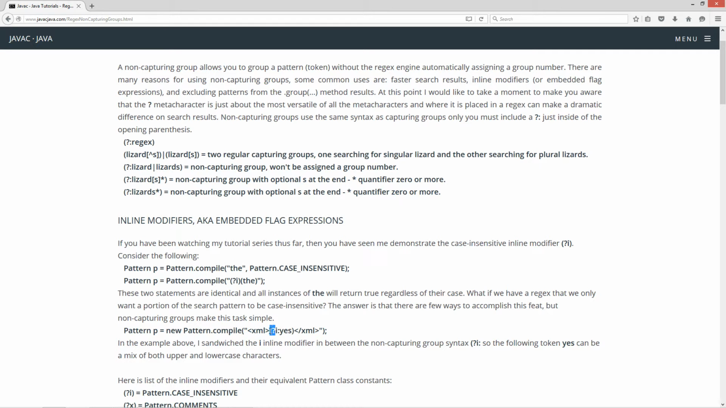But inside of these XML tags, you'll create a non-capturing group, and I'm going to sandwich this modifier i right in between the question mark and the colon. What that specifies is that this non-capturing group, with this string literal "yes" in here, can be either upper or lower case. This doesn't just apply to the first y. It applies to y, e, and s, all three characters. Just to reiterate, in the example above, I sandwiched the i inline modifier in the non-capturing group: question mark, i, colon. So the following token, yes, can be a mix of both upper and lowercase letters.